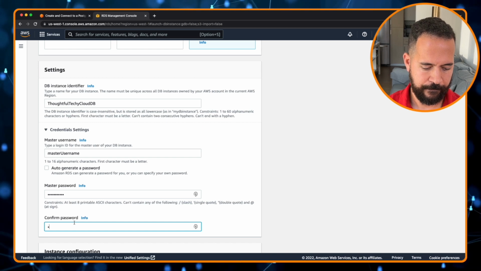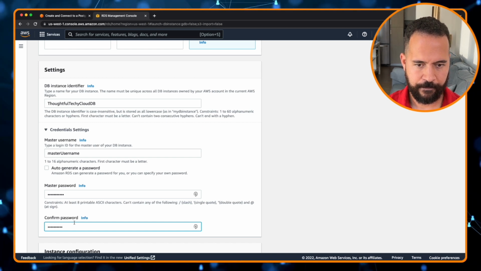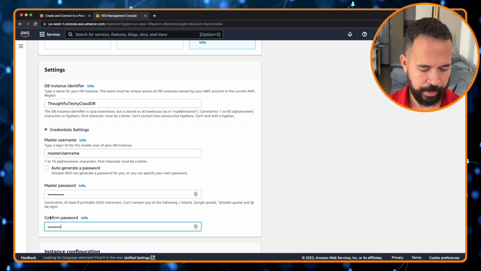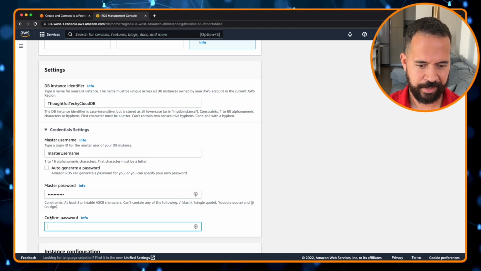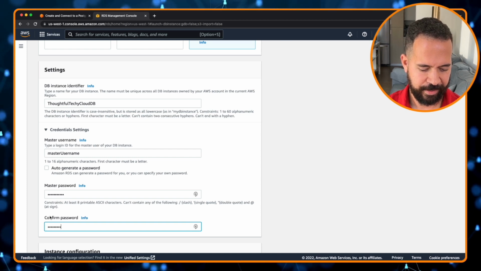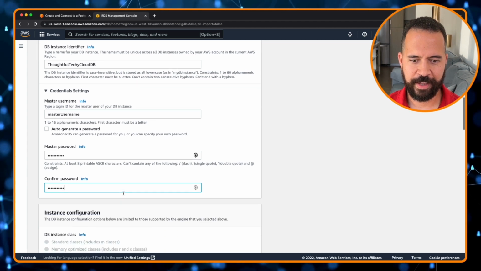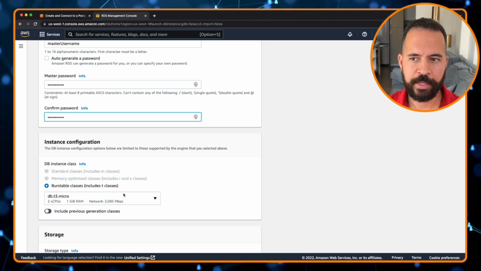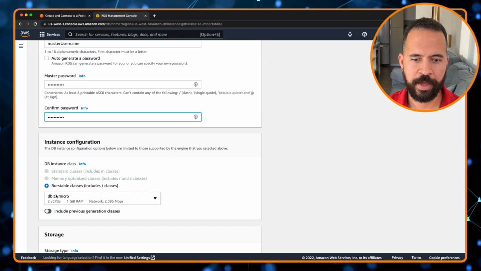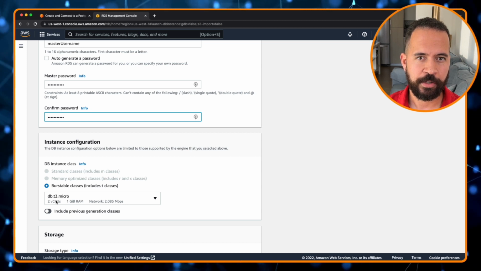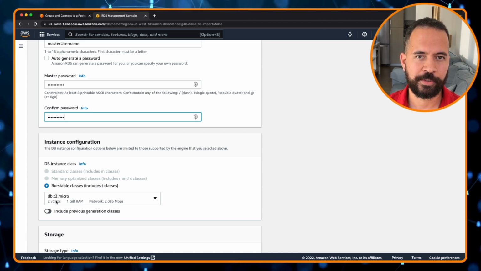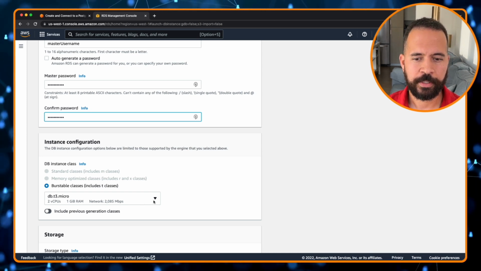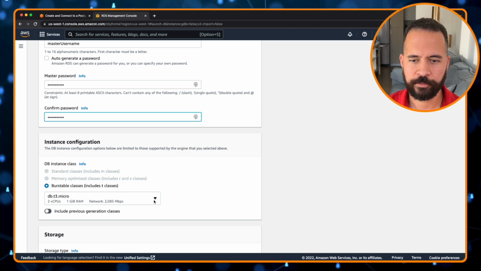Okay, let's see. Looks like that's two different lengths here. Okay, let's try that. Now, instance configuration, we're going to go with burstable. I'm in the Northern California region, so I have access to T3 micros. If you're in a region that doesn't have access to T3 micros, select T2s. And also, pick a region that's close to you. I'm in California, so I'm choosing Northern California.